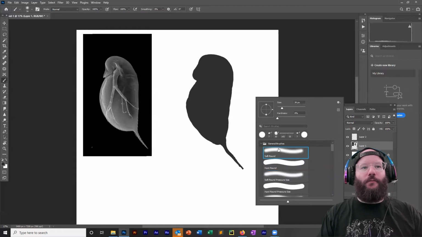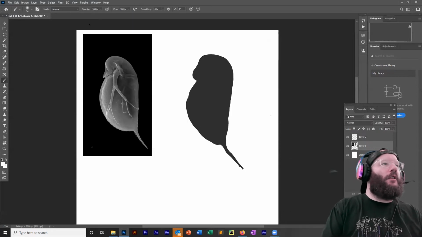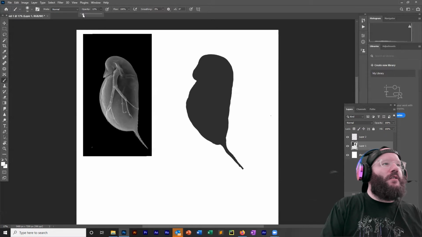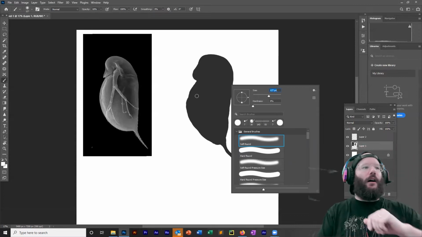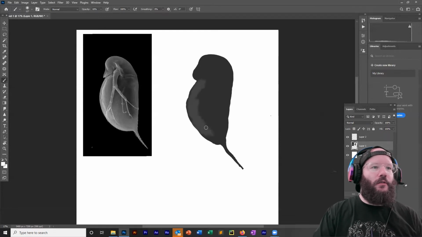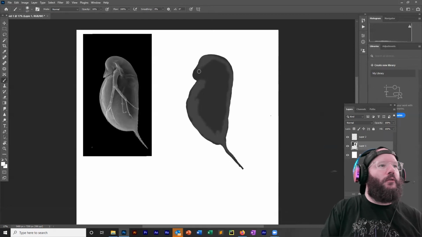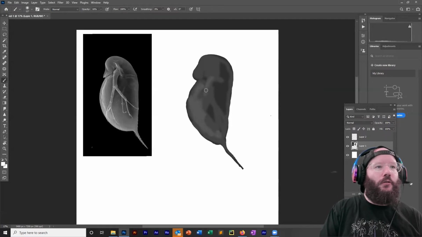Then I would grab a soft, round brush. I would grab the white color. I would reduce the opacity on that brush to about 10%. Then what you want to do is progressively paint the image coming up. So I would slowly start to shade that image. So you're trying to identify where those highlights are and mark those regions.